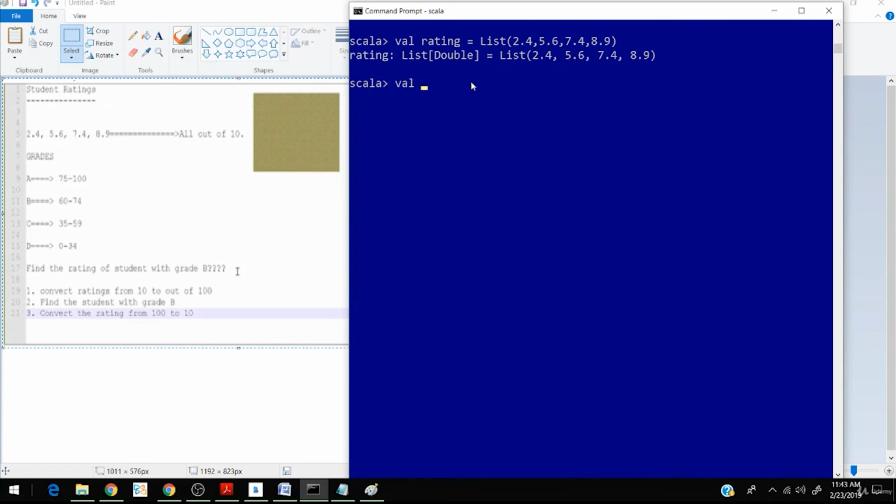To convert it out of 100, we'll say val marks is equal to rating.map, x will become x into 10. So what am I doing over here? Rating was given to us 2.4, 5.6, 7.4, 8.9, out of 10. We are making it out of 100, so we are multiplying it by 10. What will be the answer? 2.4 into 10, 5.6 into 10, 7.4 into 10, 8.9 into 10. We got 24, 56, 74 and 89.